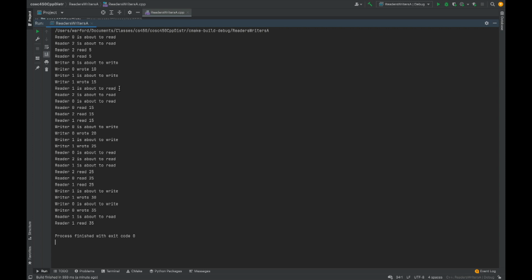Then readers 1, 2, and 0, so it looks like they're all getting in there at the same time. And they each are reading 15 here. And then the writer got in and increased it to 20. Oh, and then another writer increased it to 25, and then the 3 of them got in again. And they read 25.